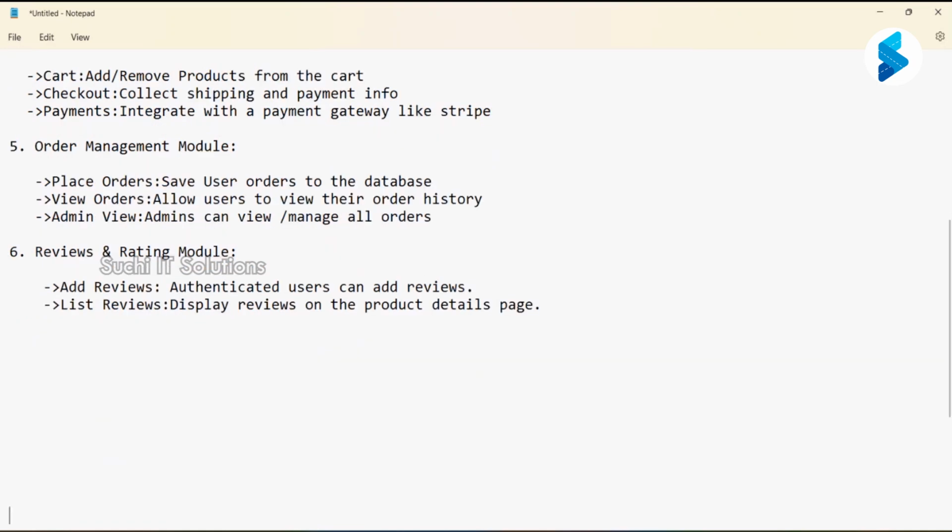Next, another one is the seventh one. What is the seventh one? Front end enhancements. What front end enhancements are required? You need to create a responsive design.